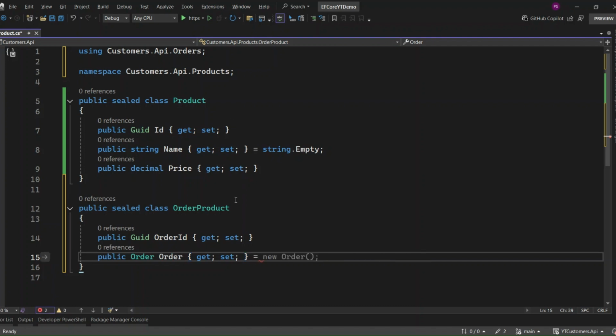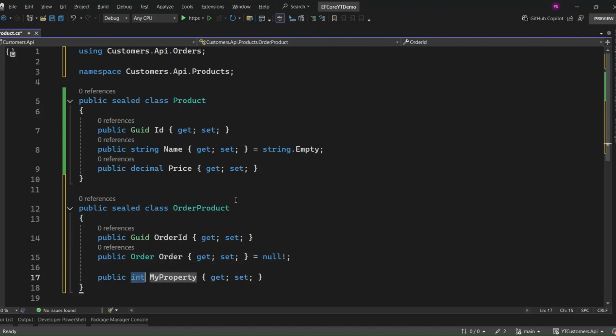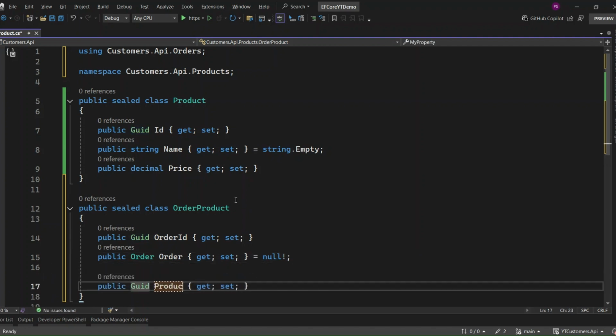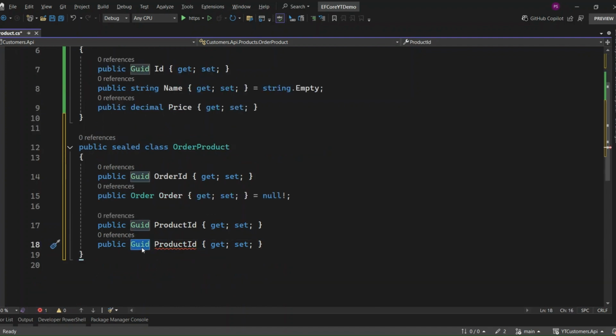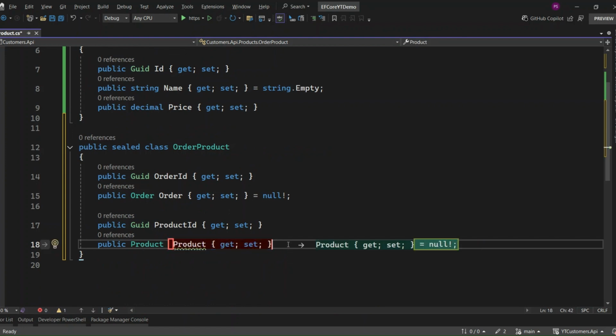And assign equals null to suppress nullability warnings. Next, ProductId is another GUID, and it serves as the foreign key to the Product entity. Now we define the Product navigation property. This gives us access to the full Product entity that's linked to this particular order. So if we have an OrderProduct record, we can easily navigate to the related product and see its details, like name and price. Just like before, we use equals null to suppress compiler warnings. Alright, now we've finished defining the OrderProduct entity. This class acts as the join table that connects Order and Product in our many-to-many setup.